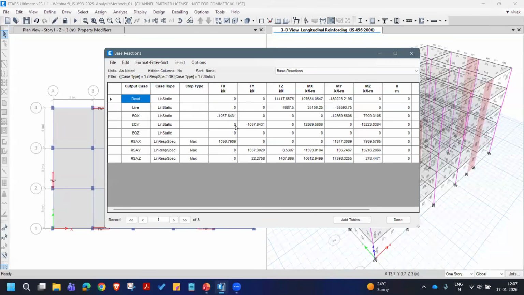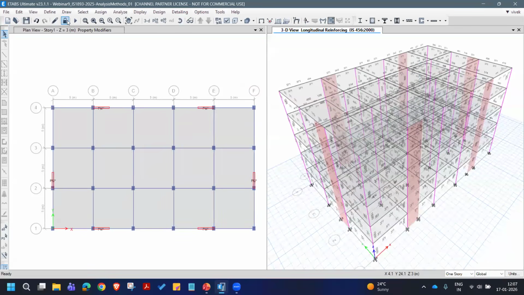So now you can see the response spectrum method and equivalent static method. Their base shears are matching. We can proceed with the design of these members.